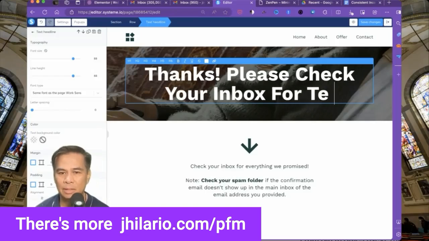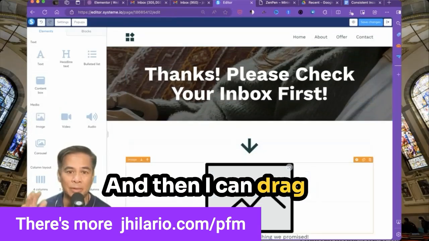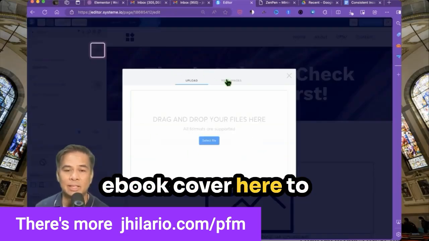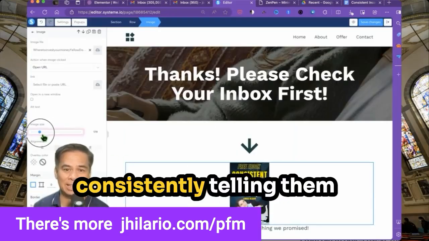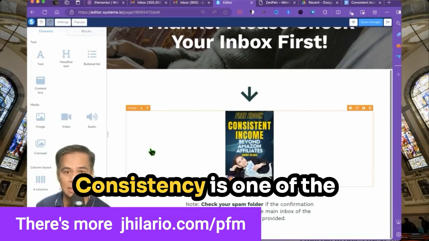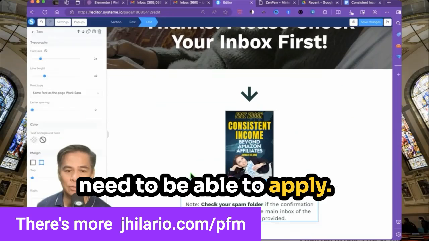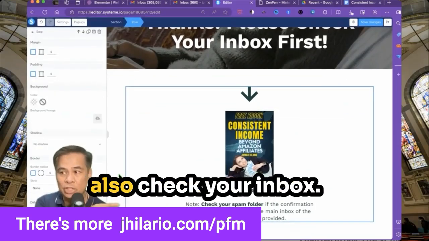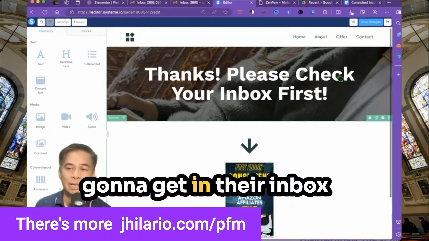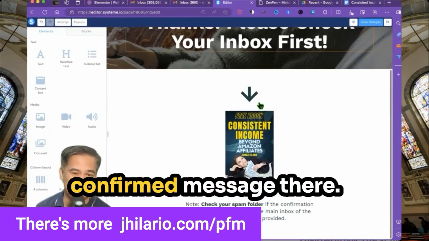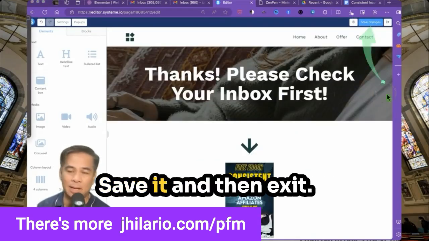So check your inbox first, and then I can drag an image here, put the ebook cover here to make sure that I am consistently telling them what they're getting. Consistency is one of the marketing mindsets you need to be able to apply. The bottom message is also check your inbox. The top message is also check your inbox. In the middle, this is what they're going to get in their inbox if they click on the confirm message there. So that's the thank you page. Save it and then exit.